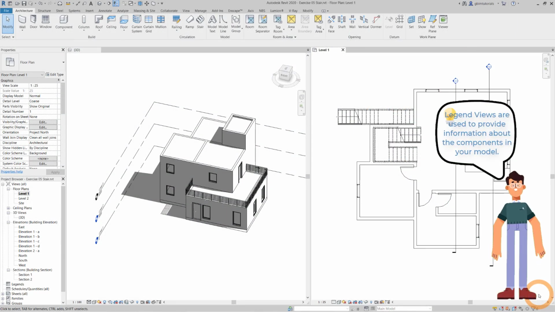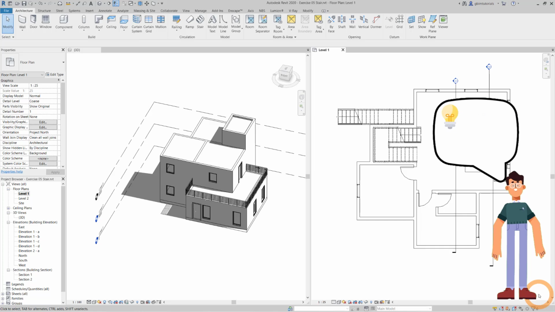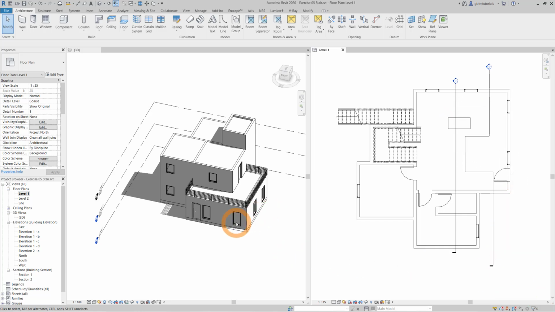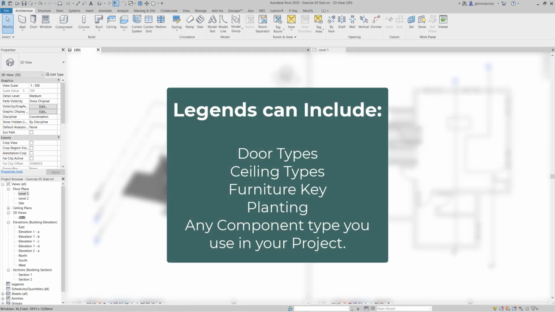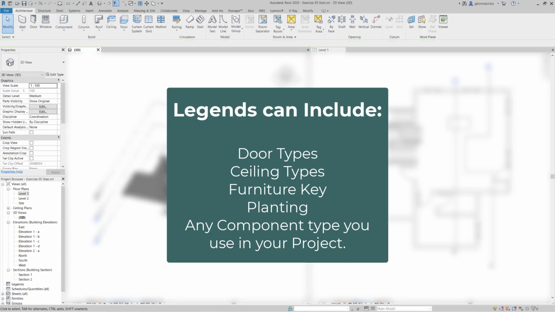Legend views are used to provide information about the components in your model. For example, you may wish to create a window types legend which shows all the different types of windows in your project. Other legends you may create could include door types, ceiling types, a furniture key, and so on.